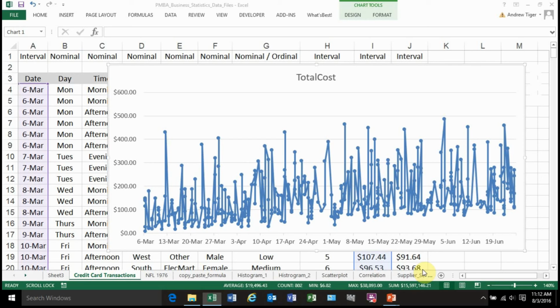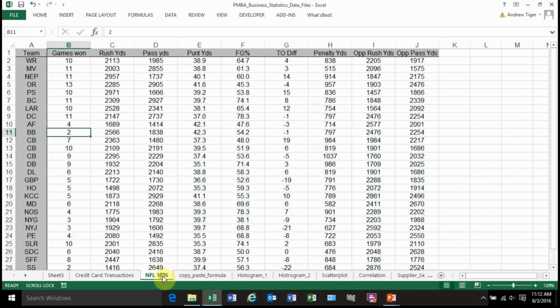We'll go back to Excel. I'm going to go to the 1976 data. And what I want to plot is the number of wins as a function of opponent rush yards. So I'm going to plot the number of wins against how well my defense did against the run. So to do that, I'm going to do a little data manipulation to make it easier to show.